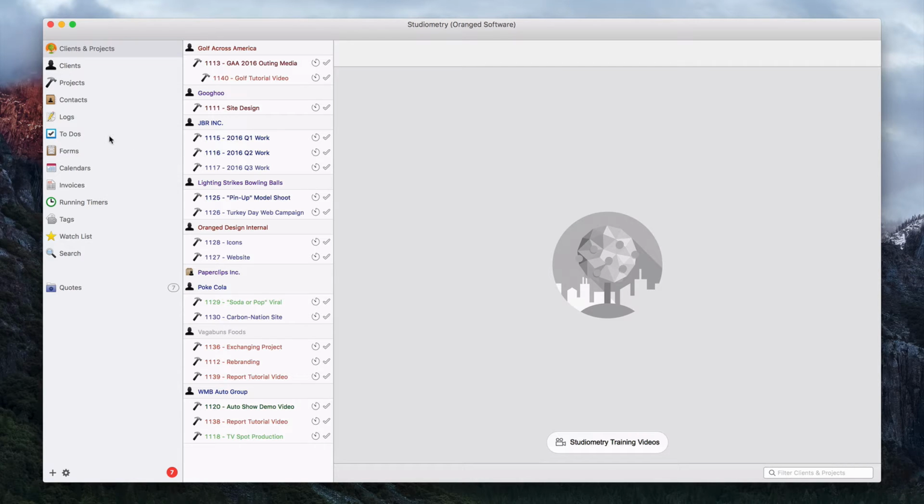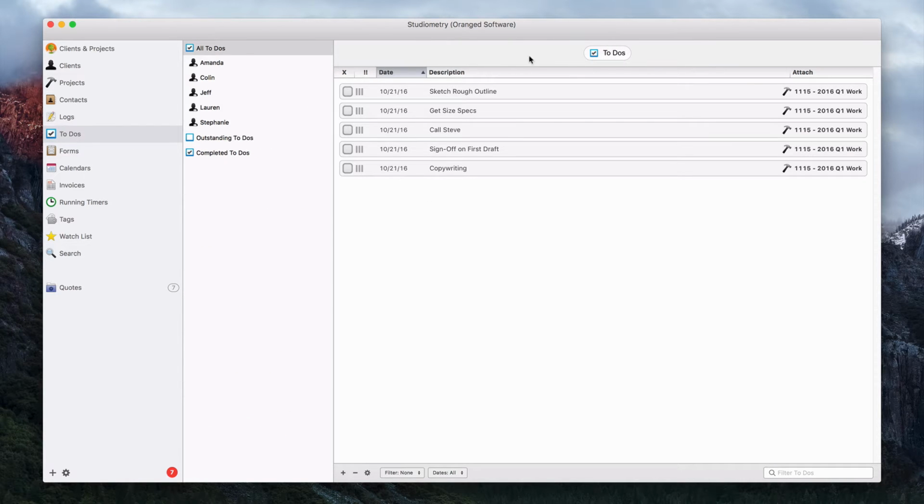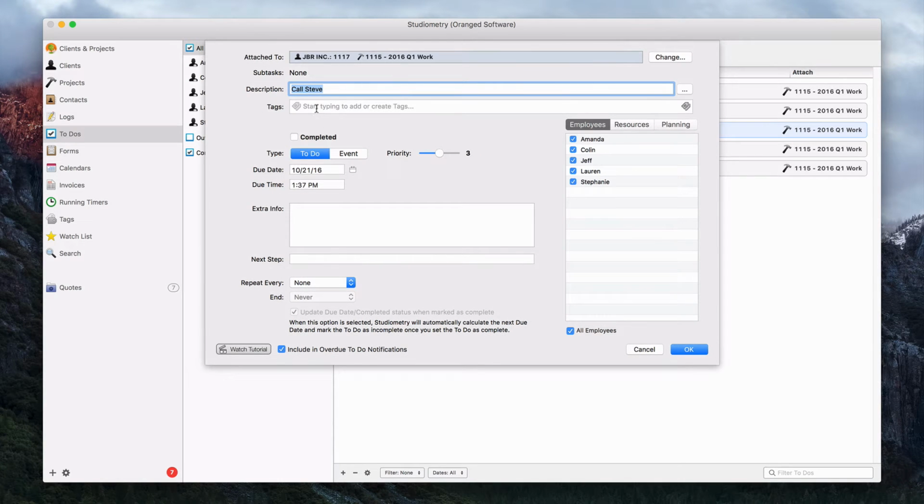I'm going to go to the to-dos section in Studiometry, and here we can see that we have about 5 to-dos in our list. Now, if I wanted to tag one of these items, I would just double-click on it to edit it, and then we can see here that there's a new tags field. So if I click in here, I can just start typing to add any type of tag that I want to this item. And since the description of this to-do is call Steve, we'll tag this as phone.